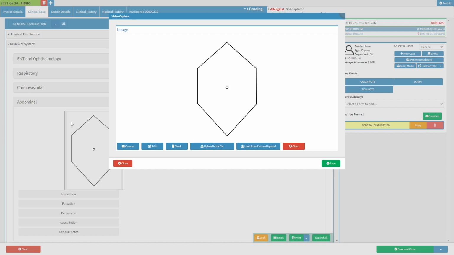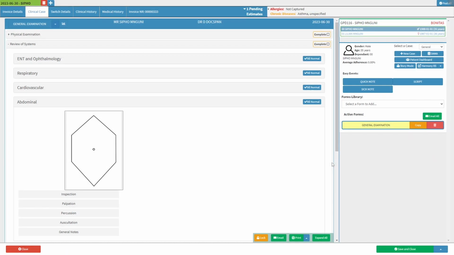For more information regarding the video capture screen, please refer to the How to Upload an Image Photo user manual linked in this video's description. Click on a Close button to return to the abdominal panel without saving any changes. Click on a Save button to save any changes made on the video capture screen.